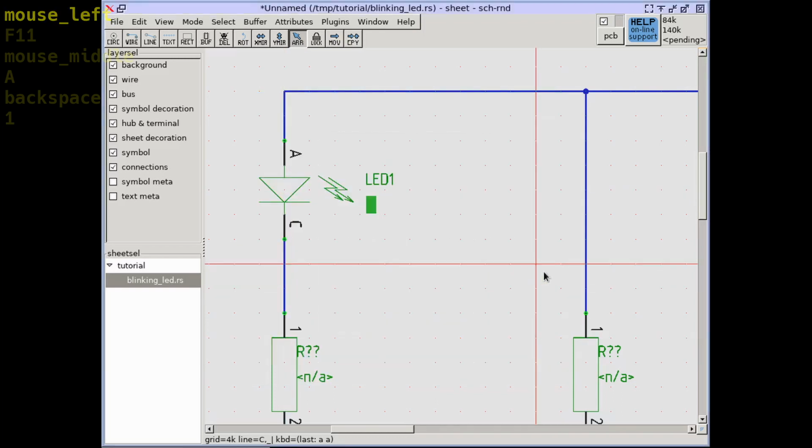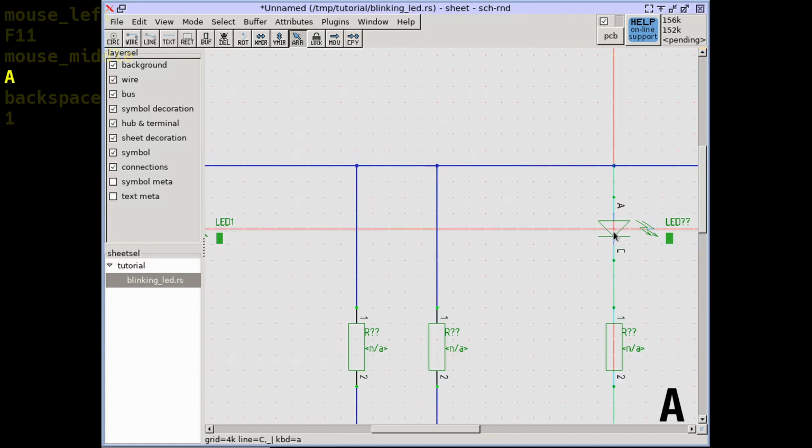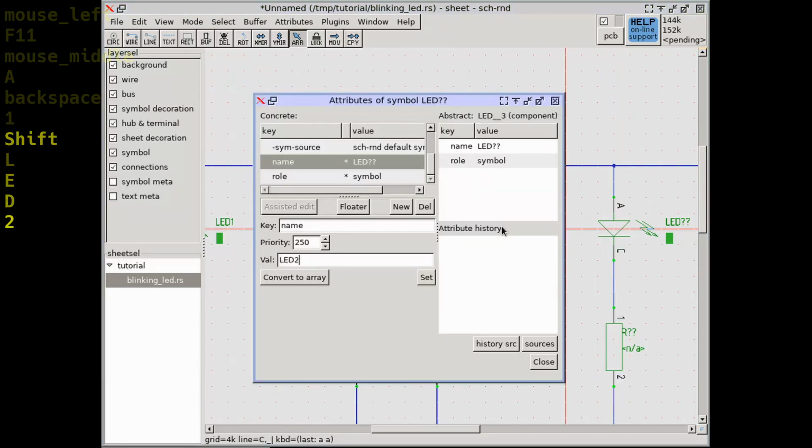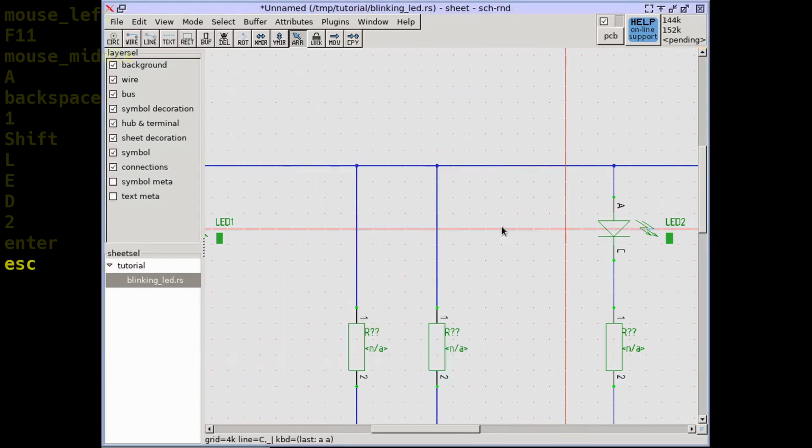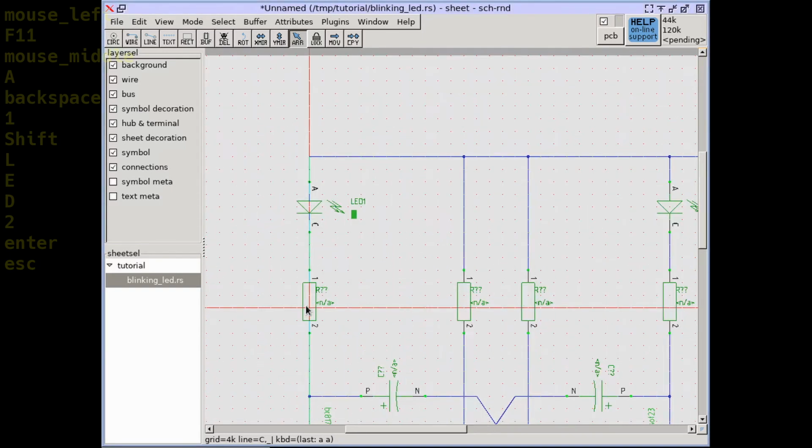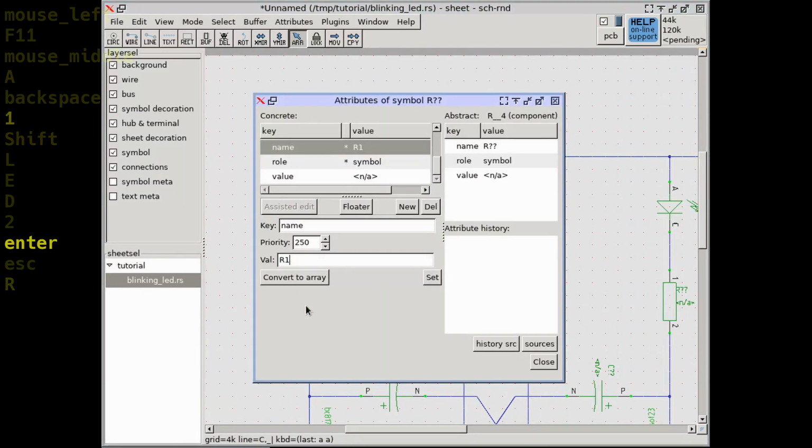The process can be further optimised by using the keyboard more. The old name is already selected when a dialog opens. Simply typing the new name will overwrite it. Then Enter to accept it and Escape to close the attribute editor.